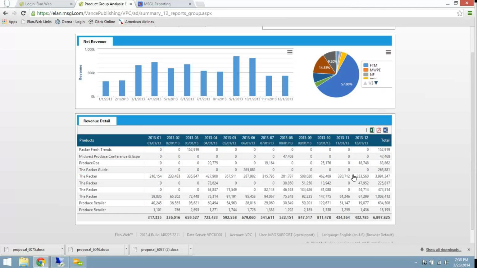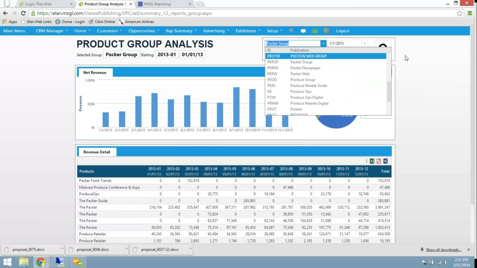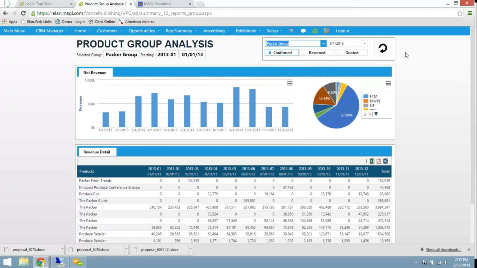So the Product Group Analysis report can be very useful if you have groups of products created in the system, or if you're a person who's only looking at a specific group of products. If there's not a group in the system and you'd like there to be one, contact your system administrator, and they'll see if they can create a product group for you.